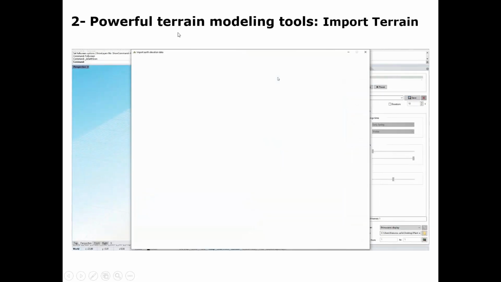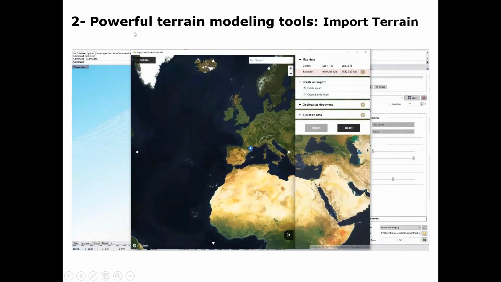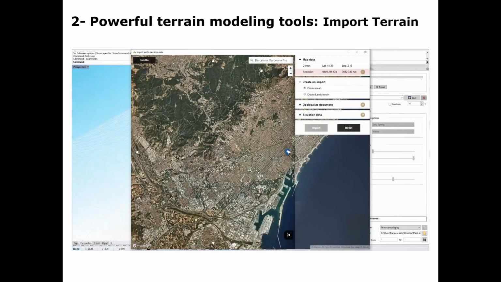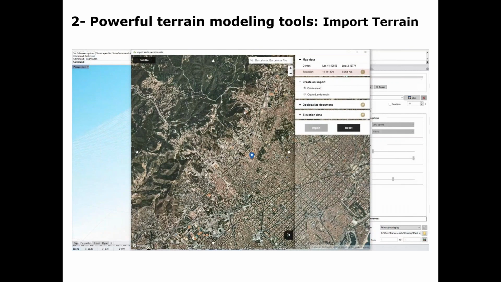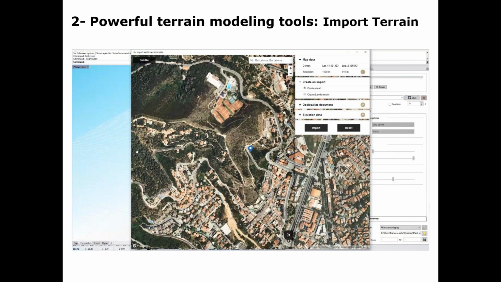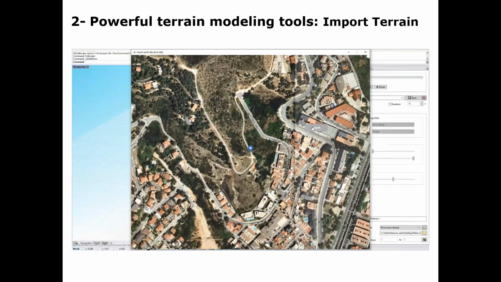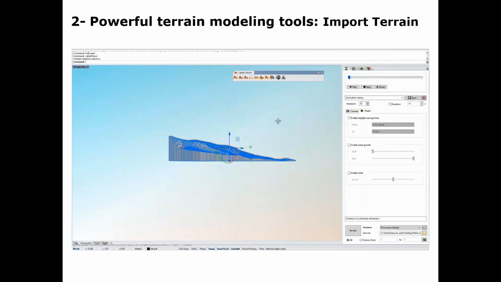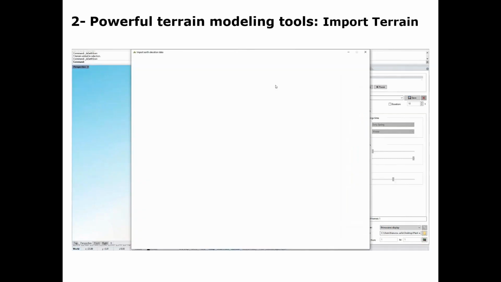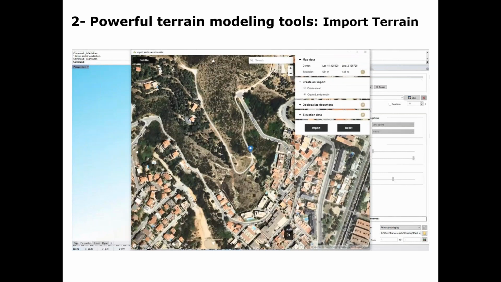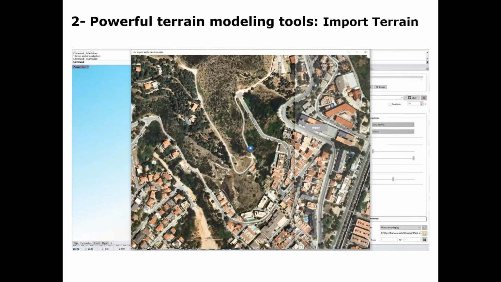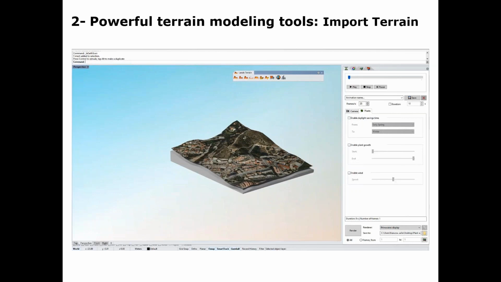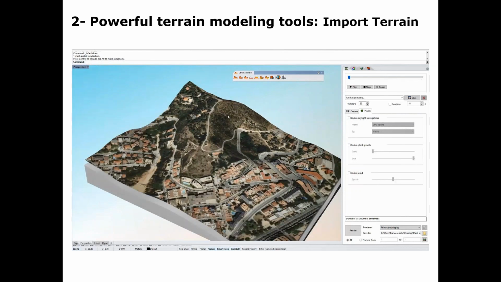Also, there is a nice tool that lets you import terrain just by looking for your location on the map. For example, in this example in Barcelona, as we are, you find your location and Lens Design generates the 3D model of the selected area on the map. So it uses its own database to create the 3D model of the terrain anywhere in the world. So it's quite useful for areas where you don't have any topographic data of the project. Also, you can import the 3D mesh of the area with the satellite image. So it's up to you which you need, the terrain or the mesh with the satellite image.